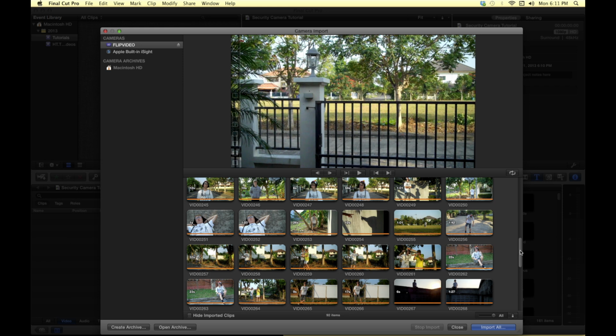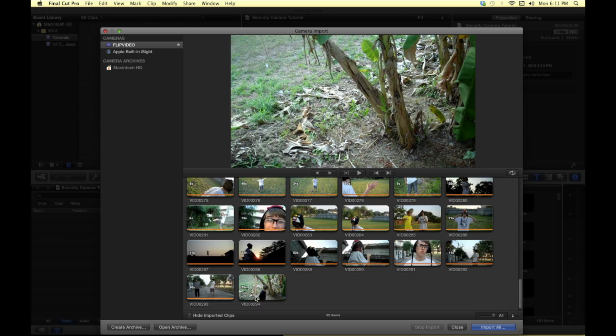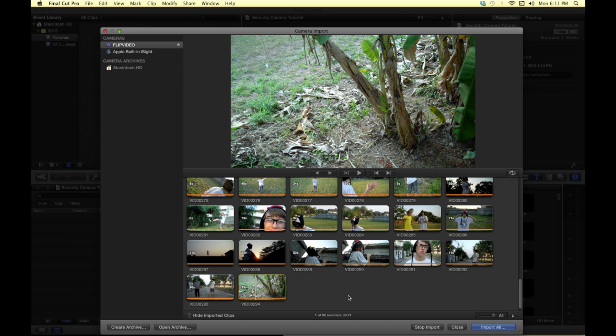So if you are loading it from your camera, once you're on this screen, you're just going to look for your footage, select the clip you want. For me, it's this one. And you're going to click the blue Import Selected button and import it into the event you want. I already have my event tutorials made, but if you don't, then you simply click this one, create a new event, and type in the name of your event. And then just hit import.